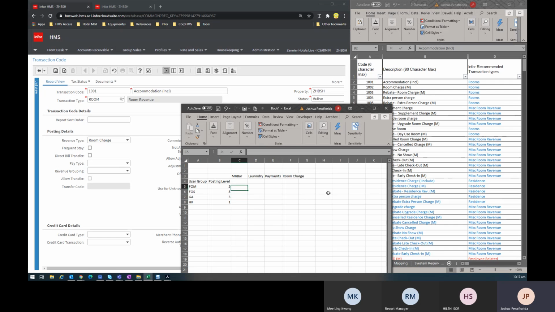Right. Now, minibar right here, I can put it as level 1. It means housekeeping, I'm allowing the housekeeping to post it, as well as all those posting level that is higher than level 1. Same as laundry. Posting 1 as well here. And payments, let's say posting level 3. And room charge, let's say posting level 5.